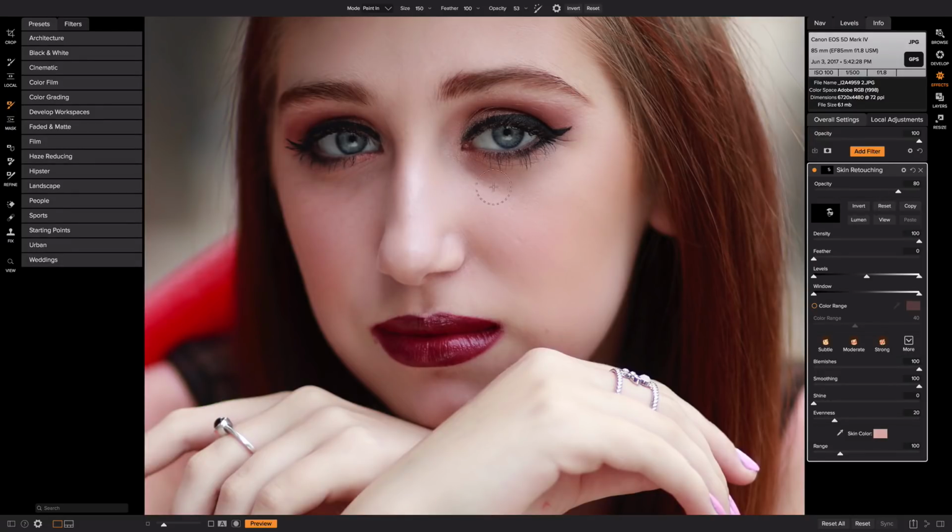She's also got a little bit of dark underneath her eyes from her makeup. For that, I would grab the retouch brush, keep that feather at 100 so it's nice and soft. Let's change this opacity down to about a 50. And then I would just kind of retouch just slightly under her eyes to pull out a little bit of that dark.